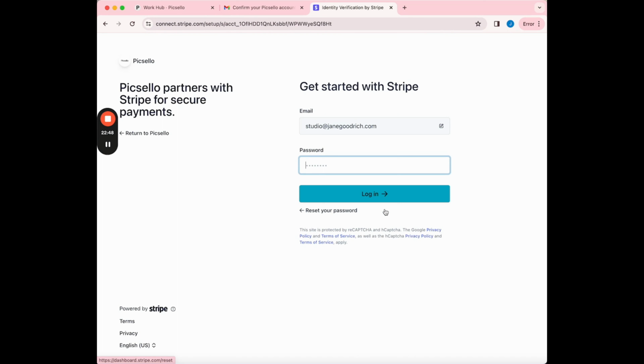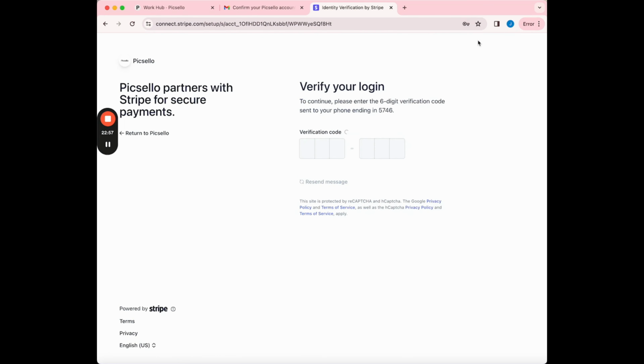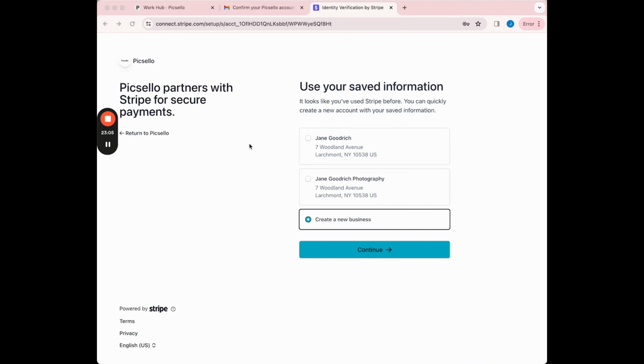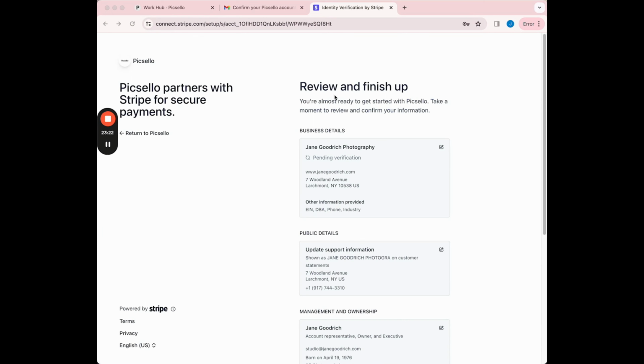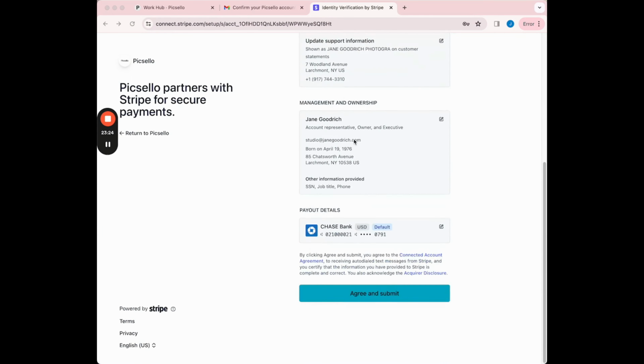Let's see if I can remember. Probably not that. I will be very shocked. Oh, I've got to verify my login. I will be right back. So I'm verifying my login, and here we go. This is me. So while it's loading, pause. It comes up. So it came up, review, finish up, review your information if you already have one, and then agree and submit.